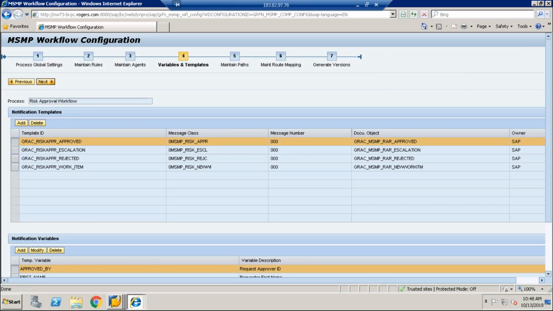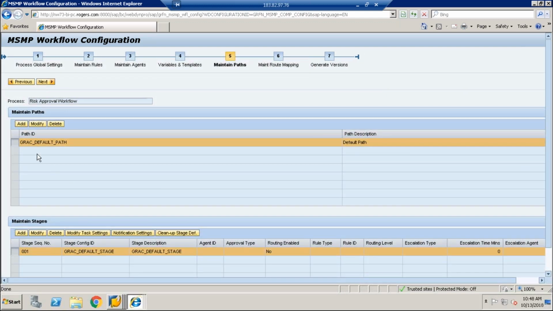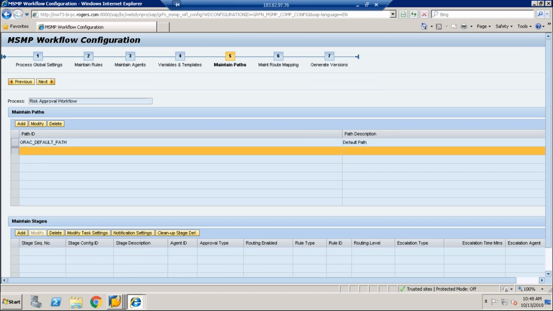This is optional, no need this time. And maintain the path. You have to create your own path. By default the system is taking one, but I want to take my own path. Okay, Z underscore different path. Okay, this is a risk approval. Now we have to build it in sequence.